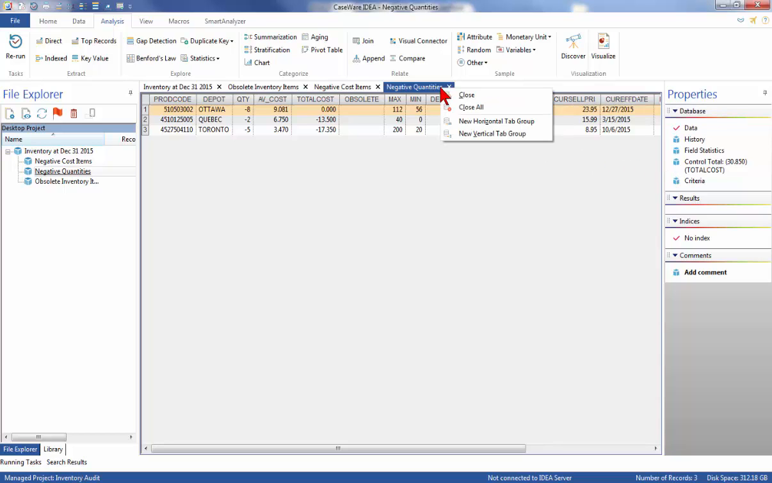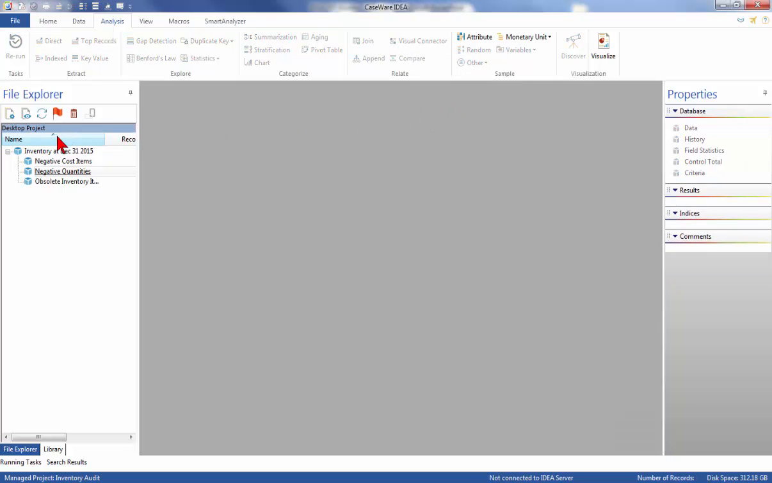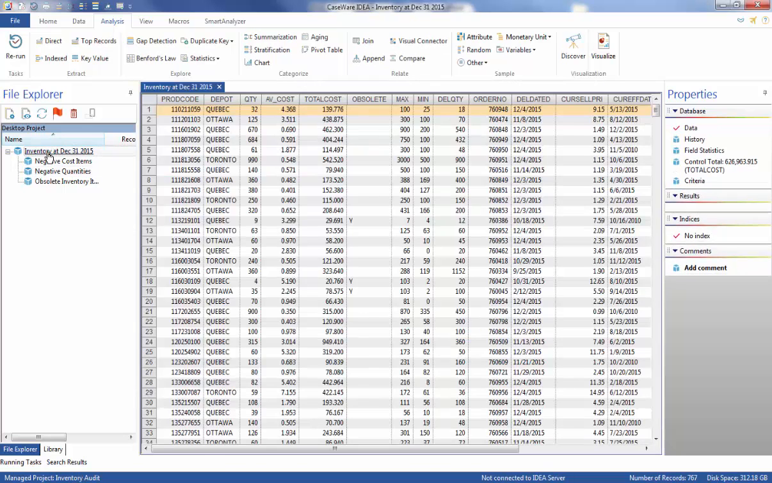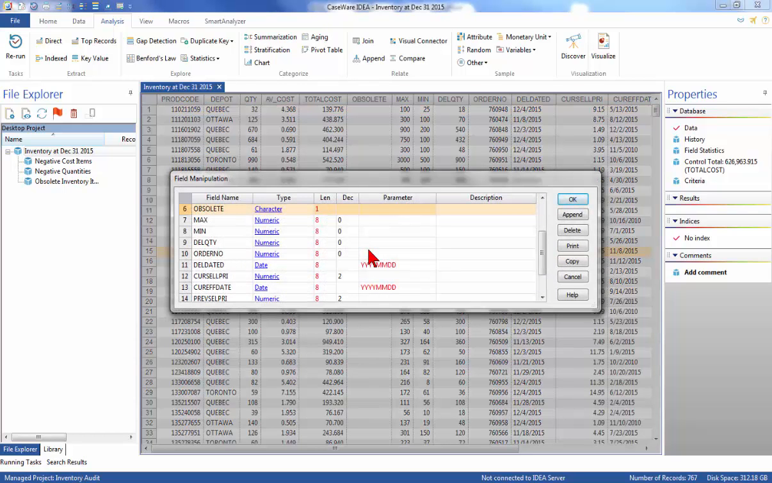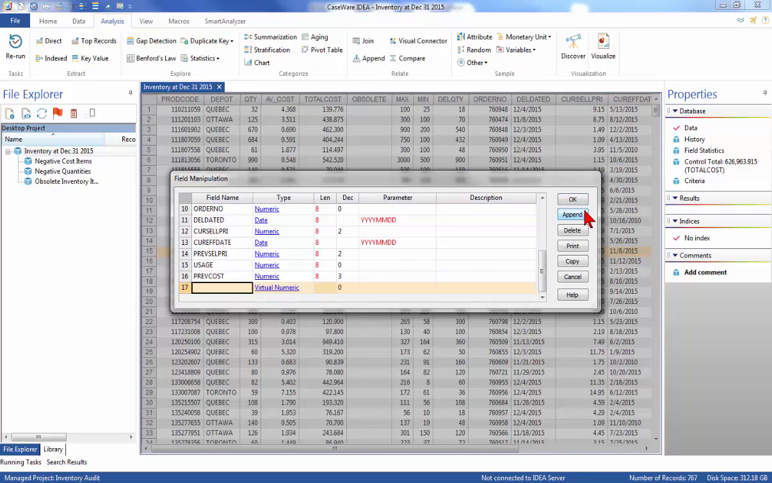Next, we will open inventory at December 31, 2015 as the active database. We'll double-click over the database window to open the field manipulation dialog. On the field manipulation dialog box, click Append and enter the following details: field name months, field type virtual numeric, field length do not enter, decimals 2, and the description months of inventory on hand.